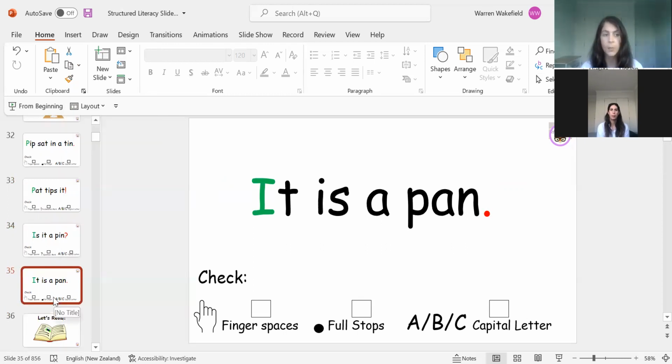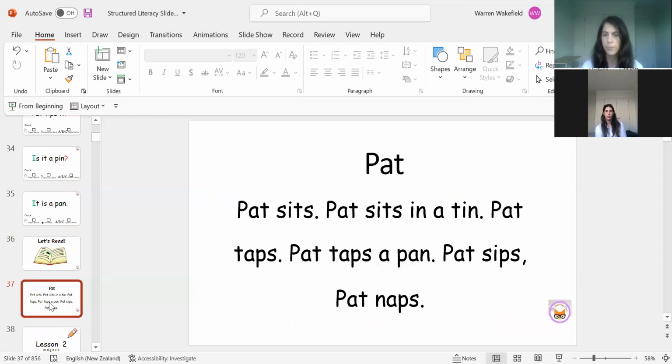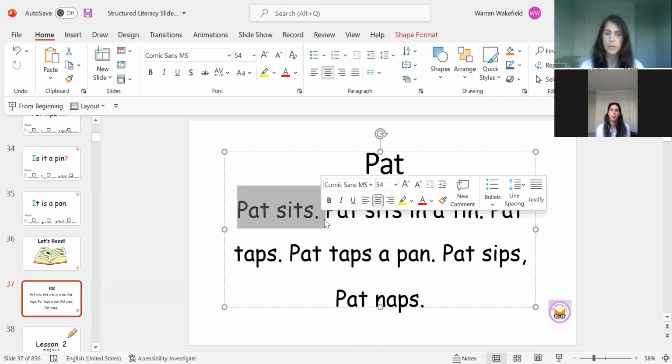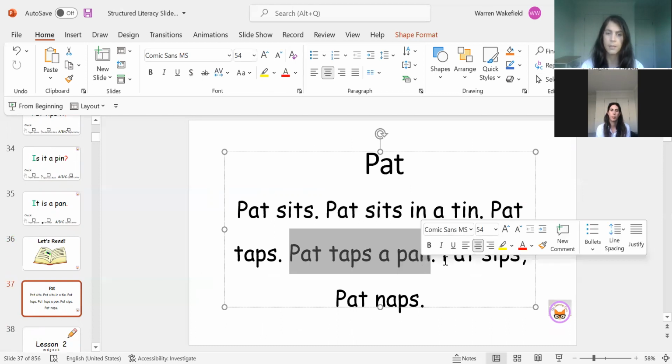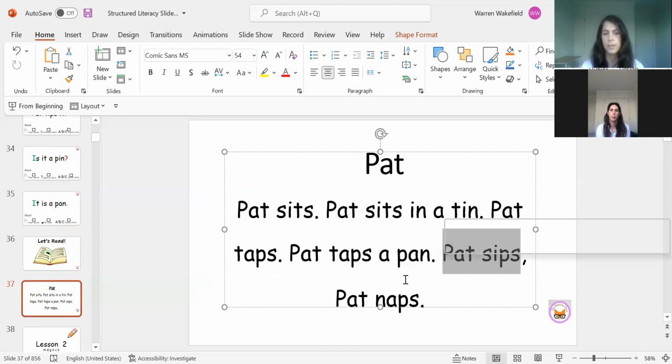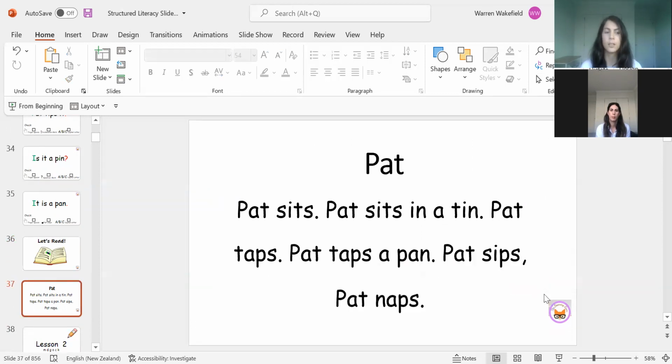When they've done that and they're okay with that, they've mastered that, they understand to read it, they can write it, you can do a let's read. This is where your buddy reading comes in, and you can read this together. So normally there'll be a title like Pat, and then you read together. Pat sits. Pat sits in a tin. Pat taps. Pat taps a pan. Pat sips. Pat naps. Okay, once you've read it together, then let the child try read it on their own, and you can work on that fluency.